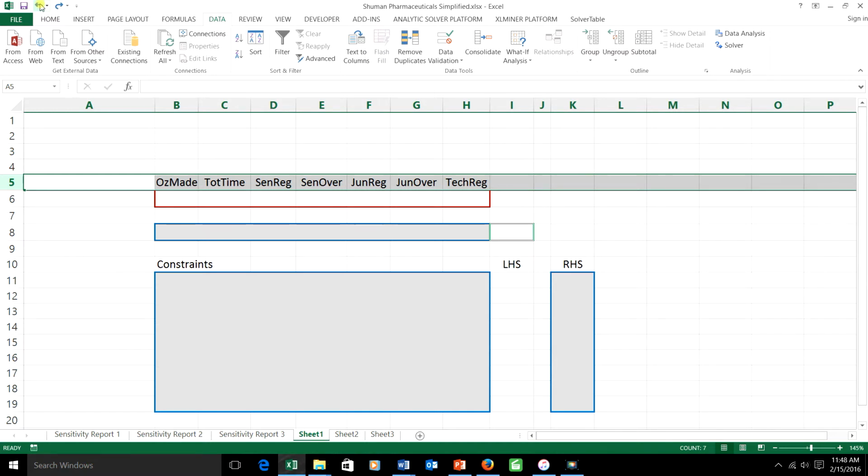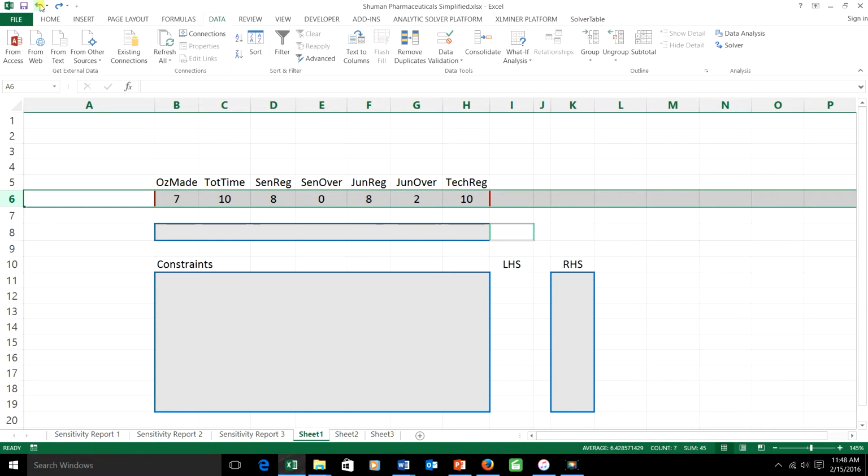Sen reg and sen over are the number of hours of regular and overtime, respectively, that the senior chemist uses, and June reg and June over are the number of hours in regular time and overtime that the junior chemist uses. Tech reg is the number of hours that the lowly lab tech works. Now, I don't know what the optimal values of these variables are going to be. That's Solver's job to find. But for right now, I'm going to stick some numbers in there just as placeholders. It's nice to be able to use those to check your work. Even if they're not feasible values, let alone optimal values, it's still useful. So there are some numbers, and now we're ready for the objective.